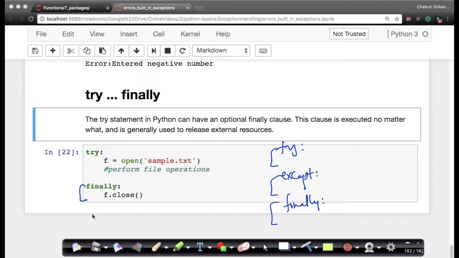Finally block is run whatever happens. So suppose if there is an error, your except block runs. At the end of all of them, your finally block always runs. This finally clause is executed no matter what, and it's often used to release resources. For example, in my try block, if I opened a file, I did some operations, and let's assume some error happened. You always want to close your file, right? Otherwise, whatever data was stored in your file is lost. Whatever modifications you have done to your file is lost.